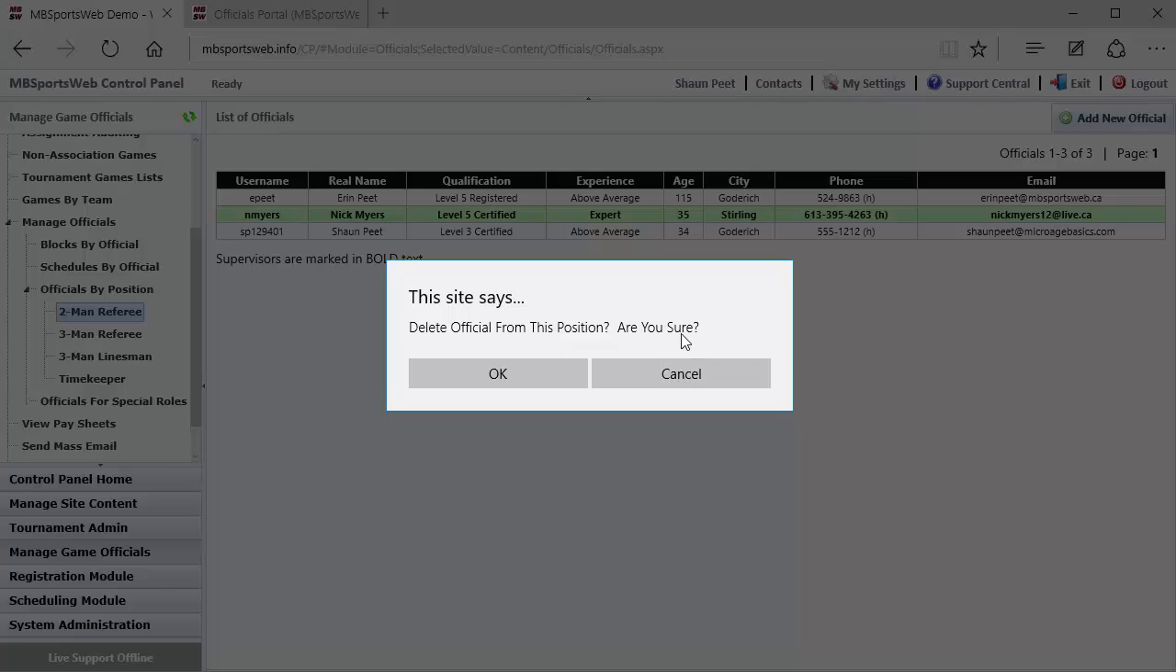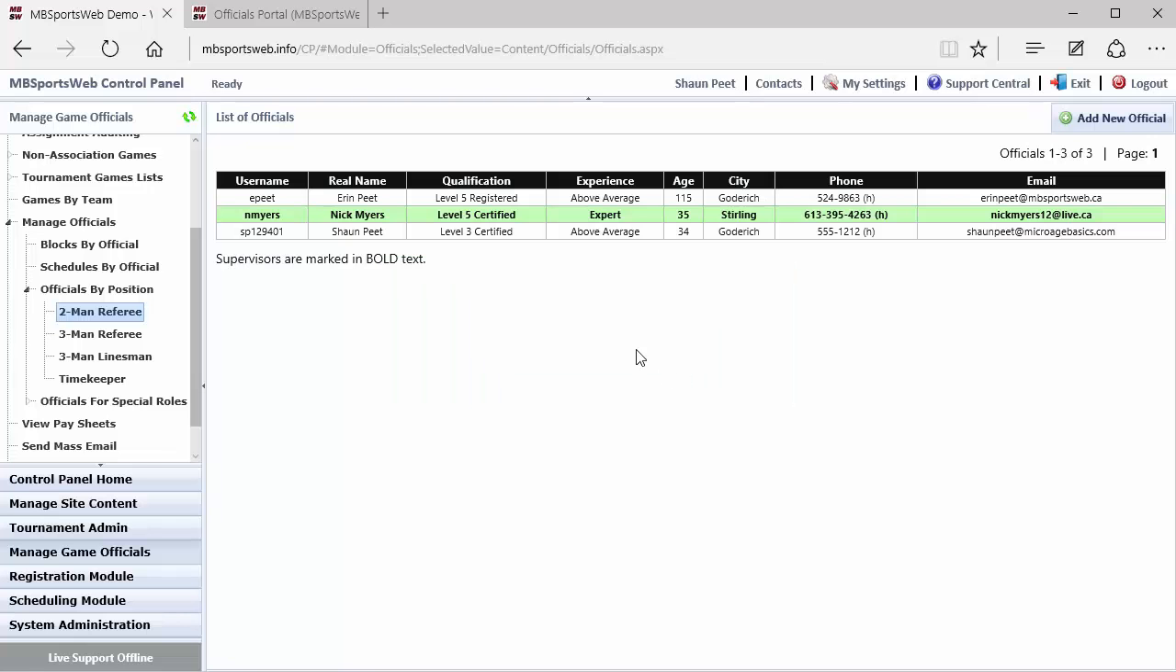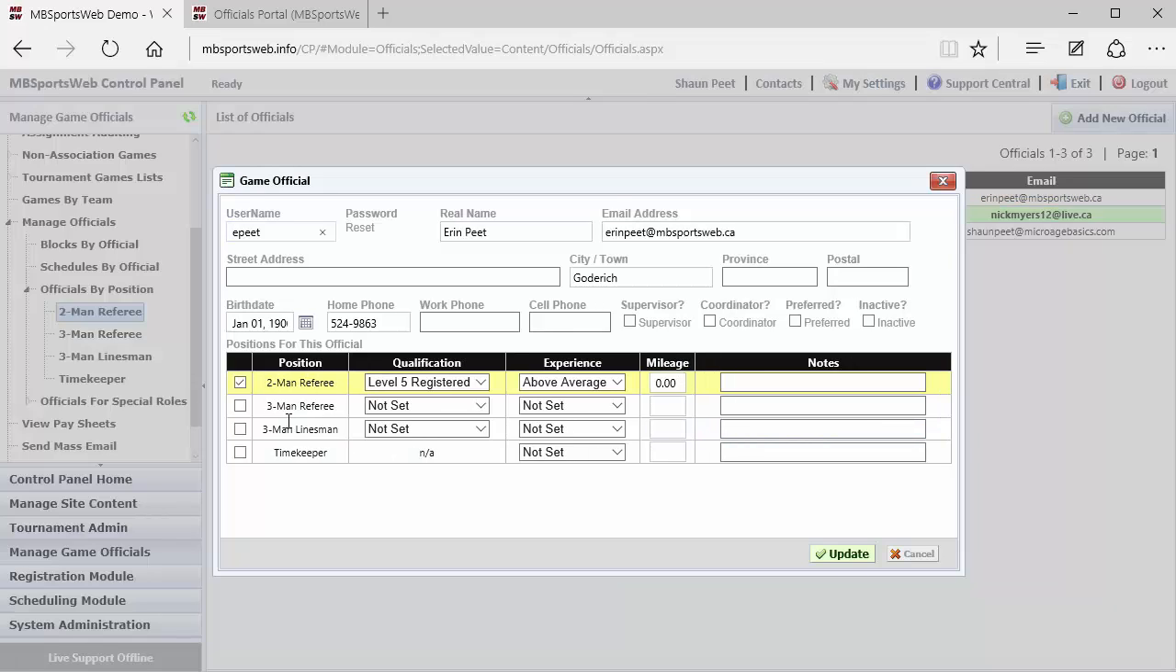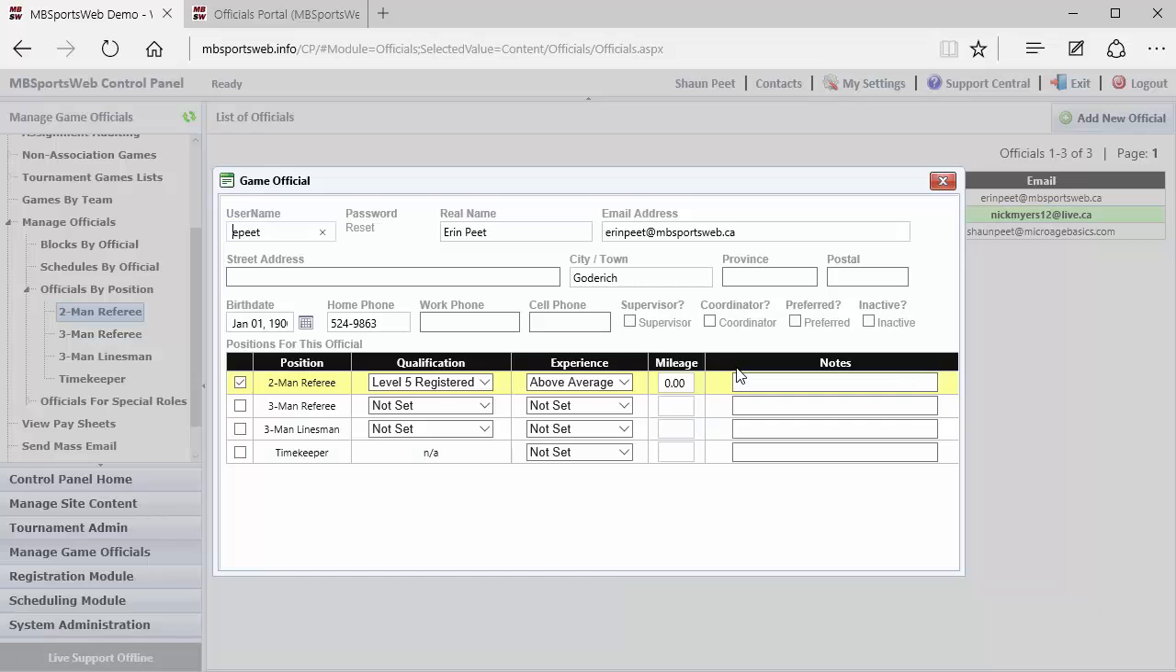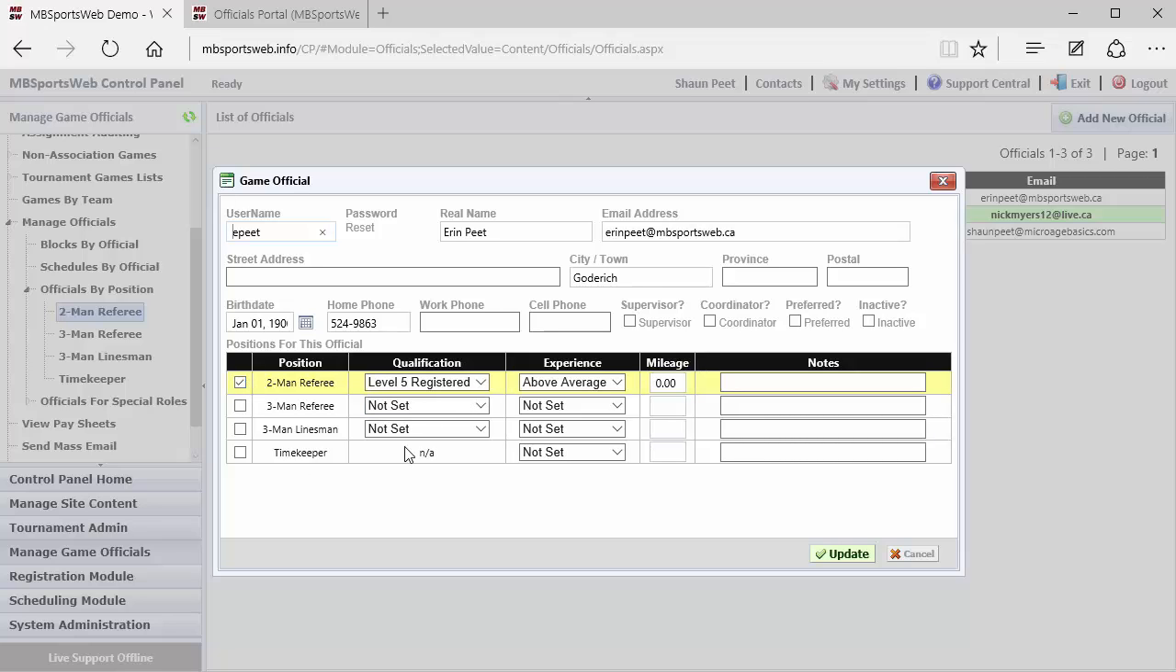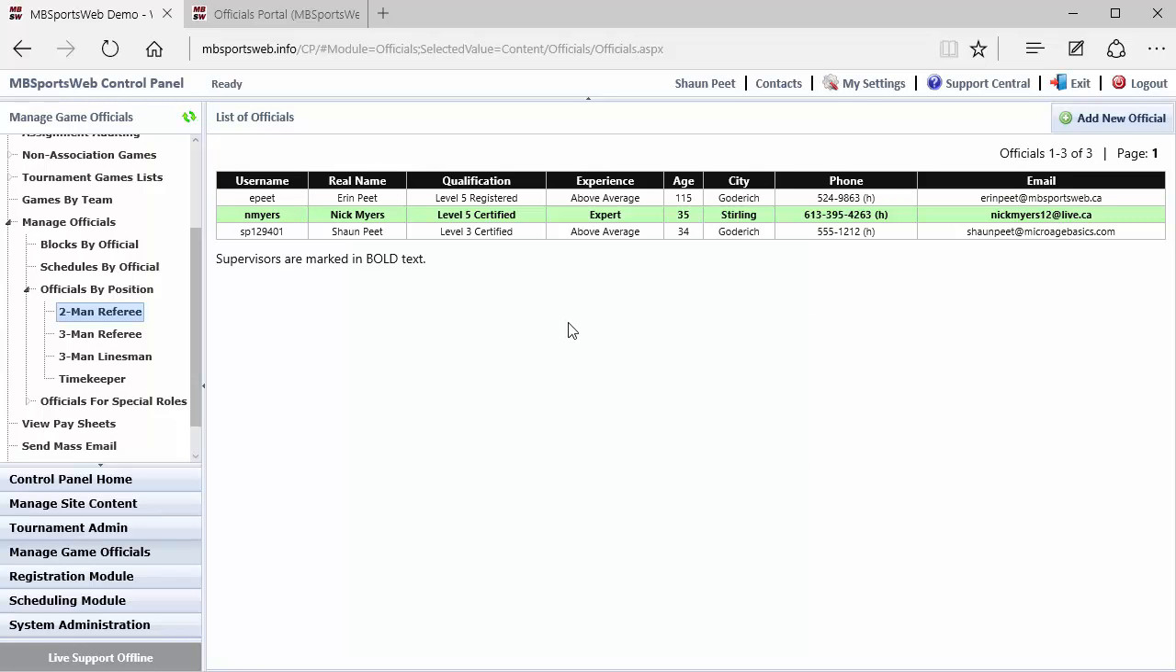If you want to eliminate them from all positions, then what you should do is double click on them and uncheck all of their position boxes at the same time. Now, if this happened to be the last position that they were in, then that would also be removing them as an official entirely. It kind of depends on how many positions they've been assigned as. But the safest way to do it is to double click on them and uncheck those boxes so that they're no longer available as an official within those positions.